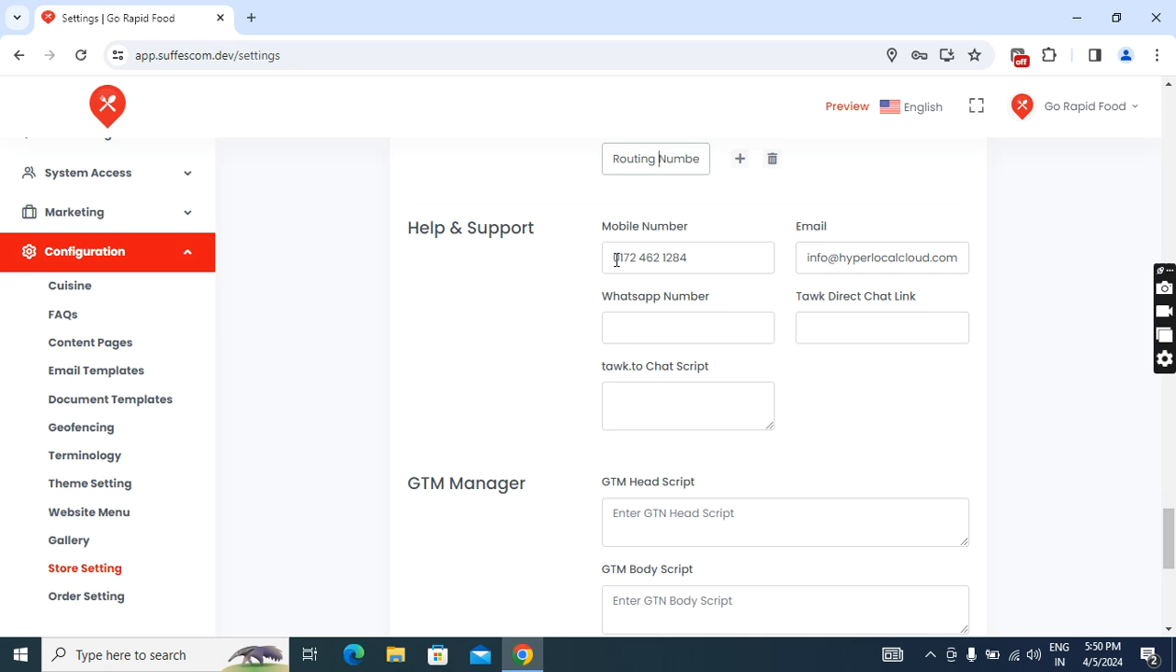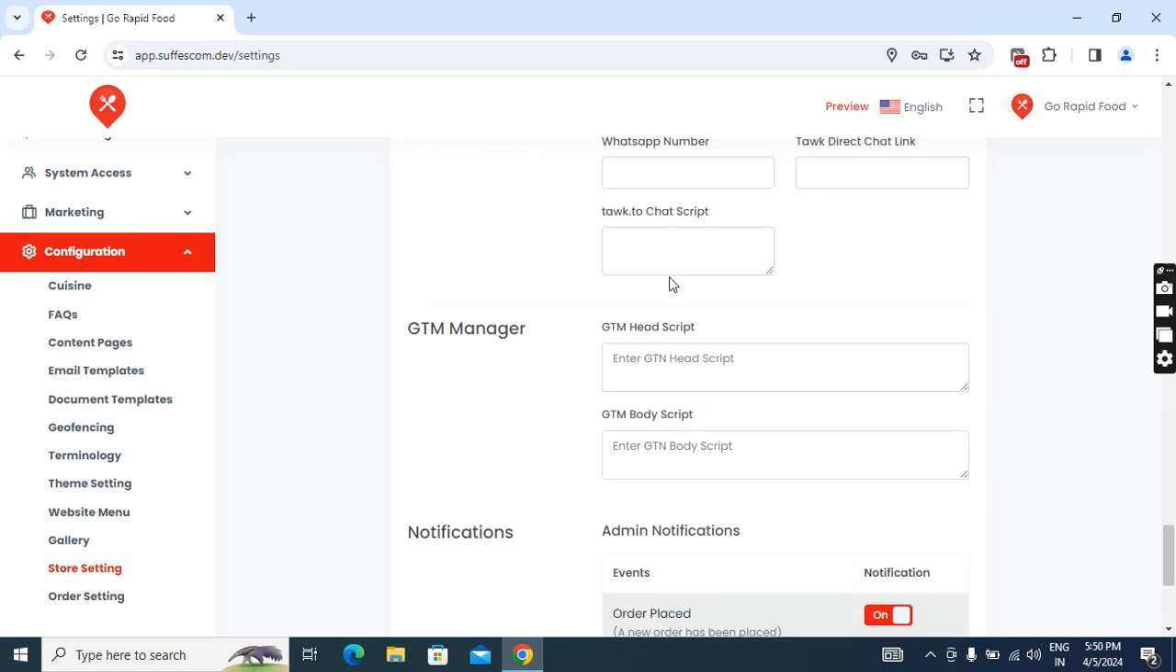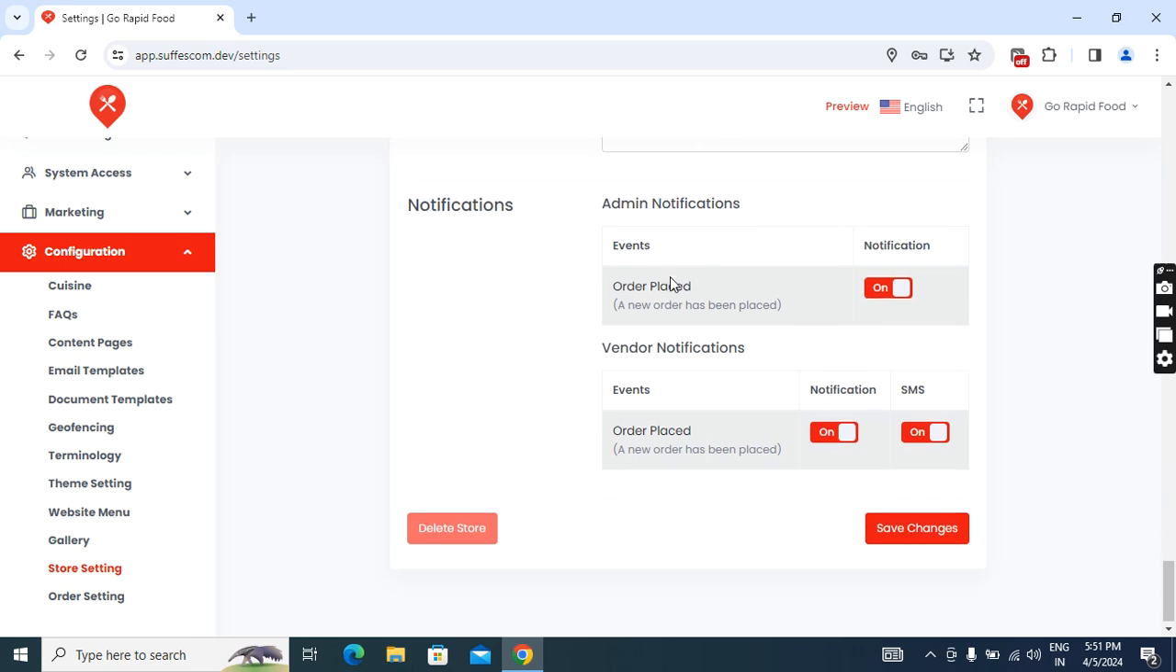Here's the help and support section. Admin will be able to put the mobile number, the email ID, WhatsApp number over here for help and support.